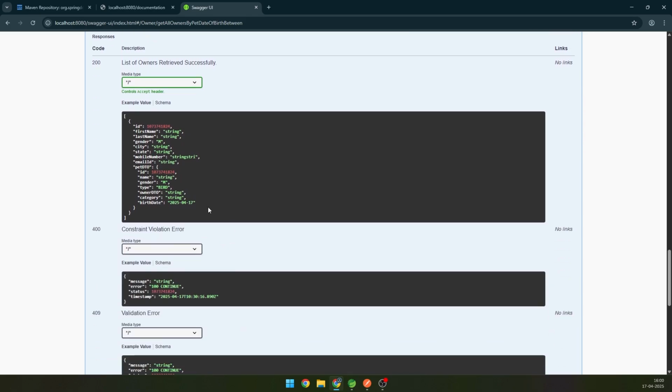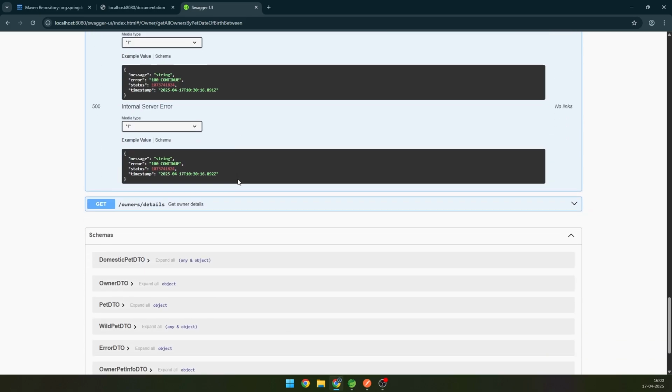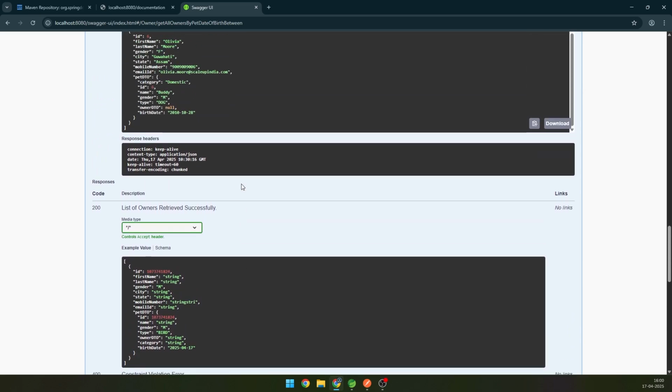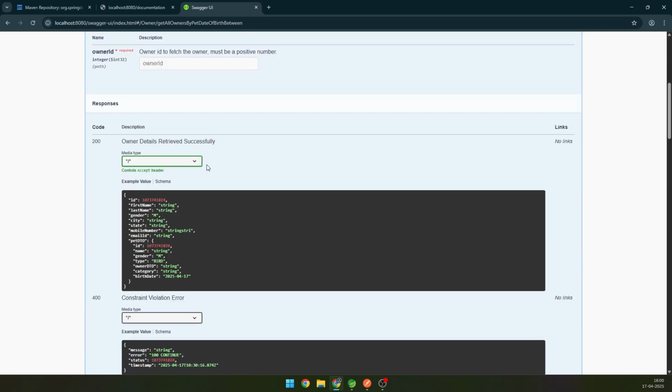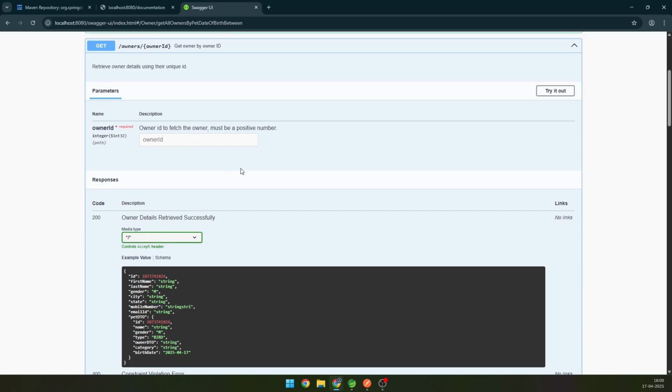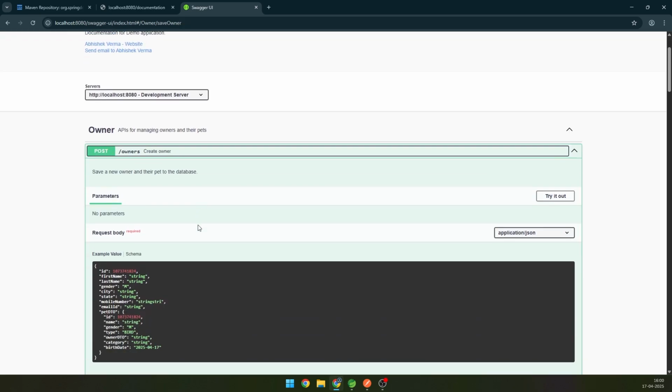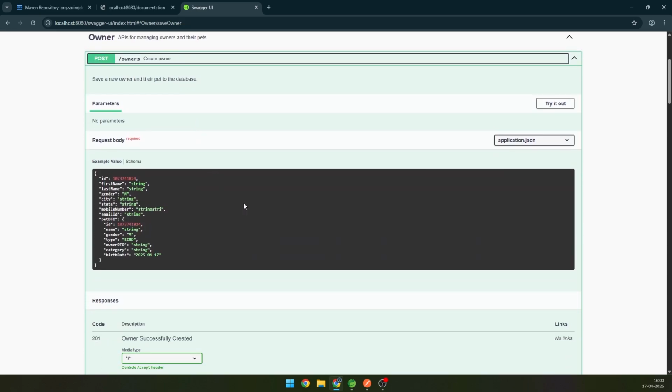Besides this, as I told, if you wish, you can do it for these examples also. Now you will see that we have provided so much information for these inputs. Here the input should be a start date, and here the owner ID should be something like these. But what about this one? Here we don't have any option to provide more details for this particular request body.